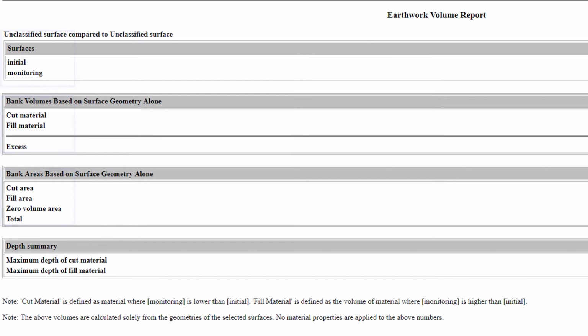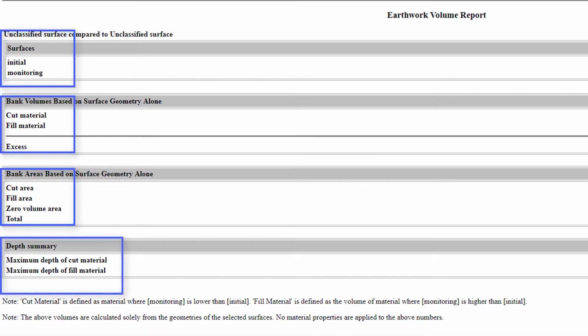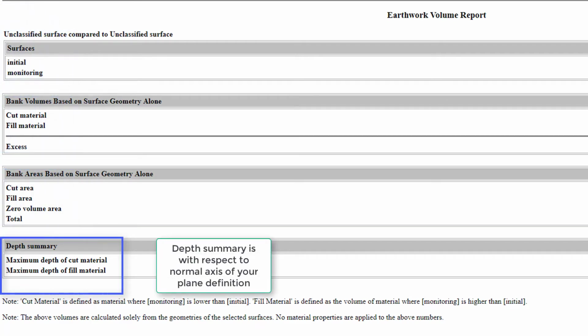And so in it we can see the surfaces, the volumes, the areas, and also the depth summary. And really the only thing different in this Earthworks report is the depth summary. So the depth summary is going to be relative to your plane definition, whereas normally an Earthworks report depth summary would be relative to a world coordinate system.